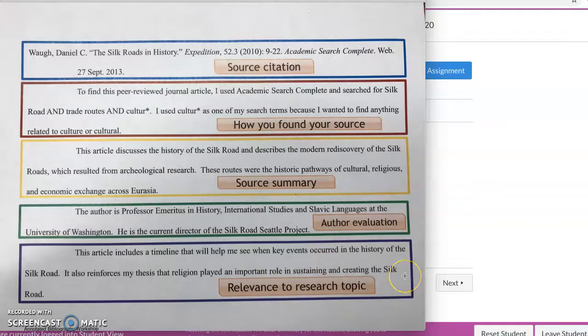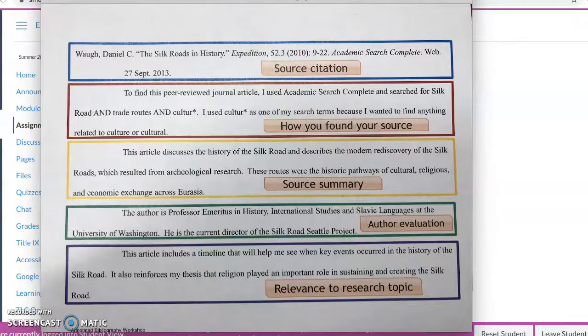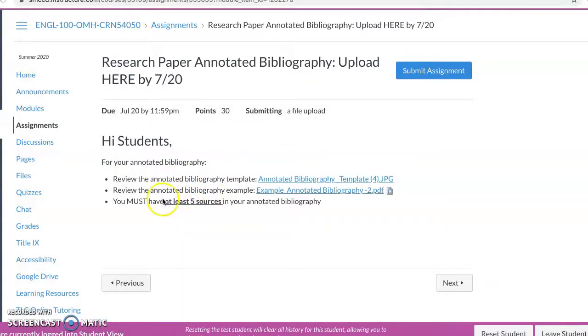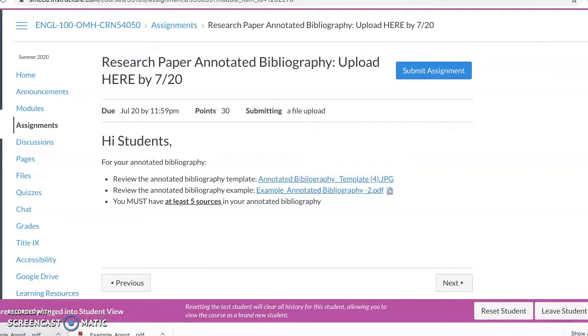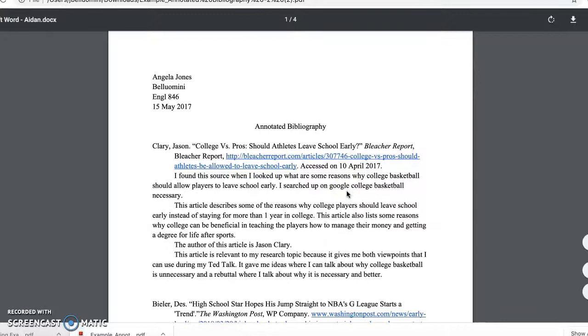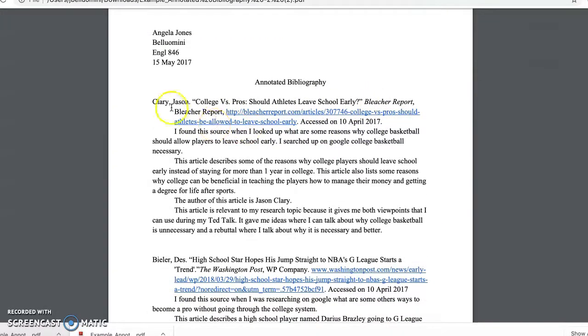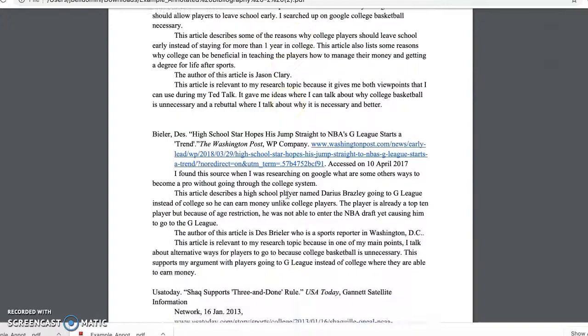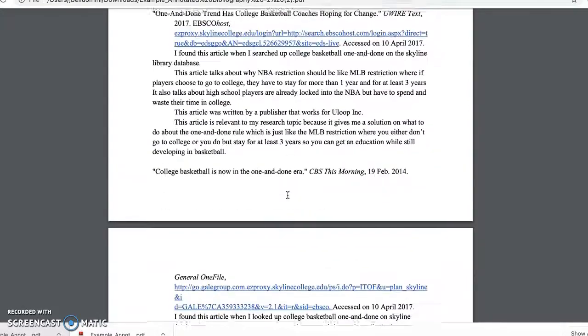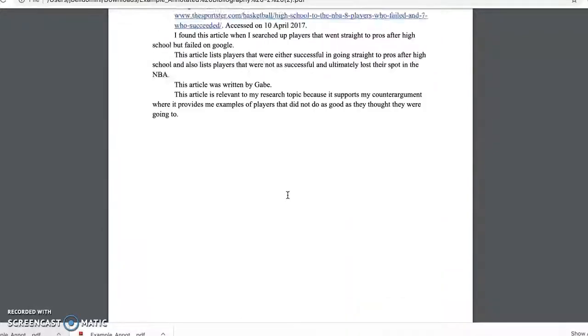And then relevance to the search topic. This is the part where you talk about how you're going to use this in your research paper. It doesn't mean that you have to use this source. You may change it, but you do need to have at least 5 sources. And again, this is how I'm going to make sure that you're on track and can give you good feedback. So remember, at least 5 sources. I also provided an example annotated bib so you could see what they look like. Again, you're used to seeing the citation here, and then underneath is the paragraph. And you should have 5 of these, 5 citations with the paragraph attached, okay?